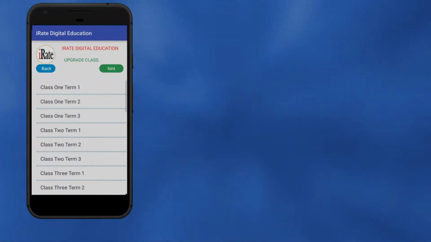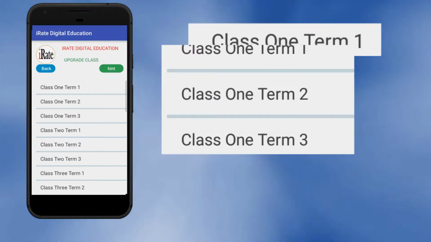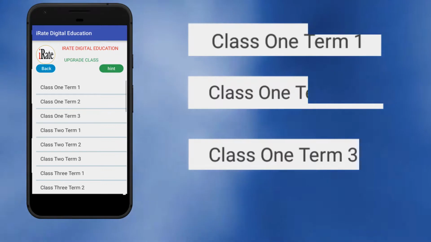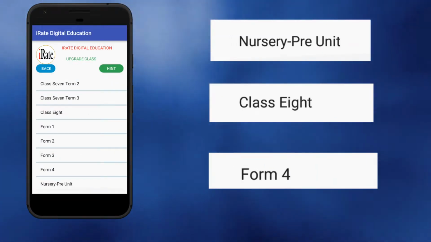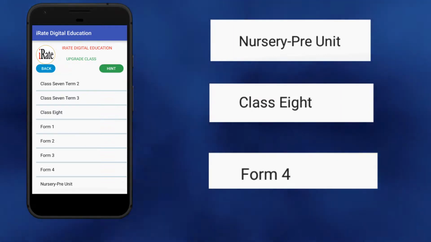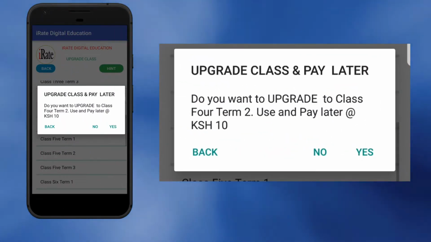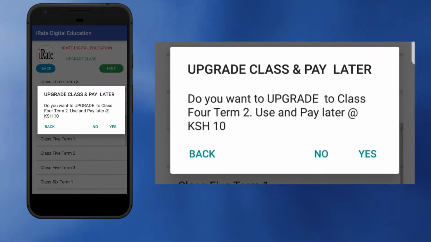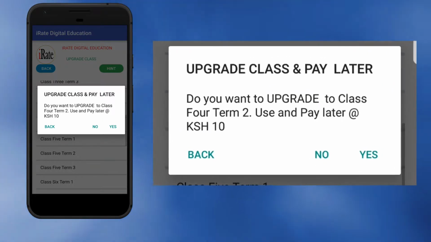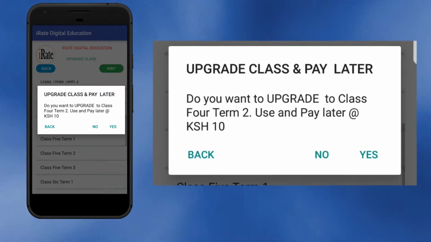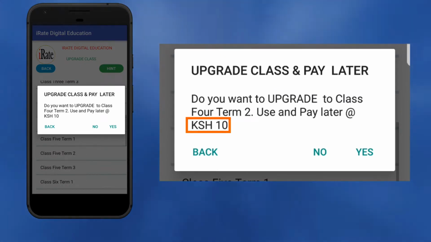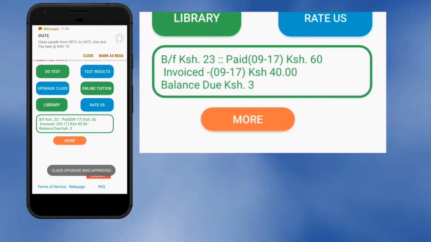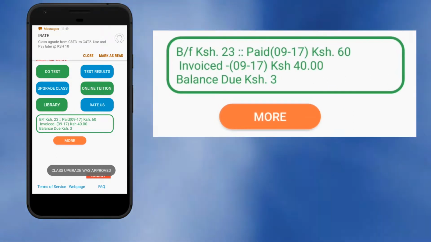iRate class concept is separated into Term 1, Term 2, and Term 3 except for Nursery, Class 8, and Form 4, which are considered to be revision classes. The user upgrades class and pays later. Once the user clicks the class which he or she wants to upgrade, he or she gets a pop-up containing the class to upgrade and the amount he or she is required to pay. However, the amount to be paid is built up.